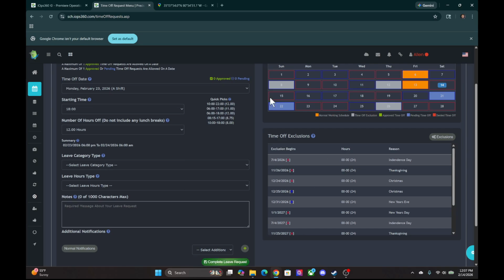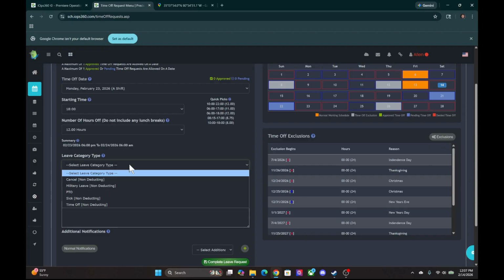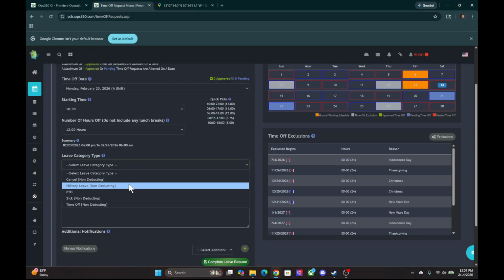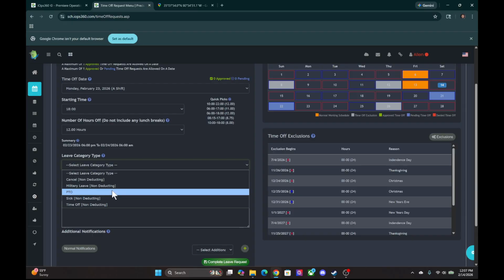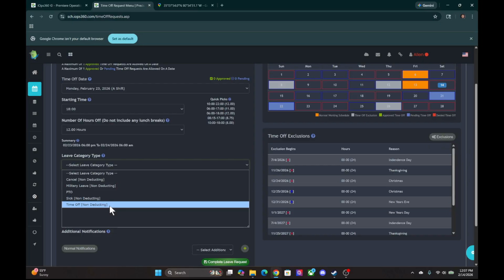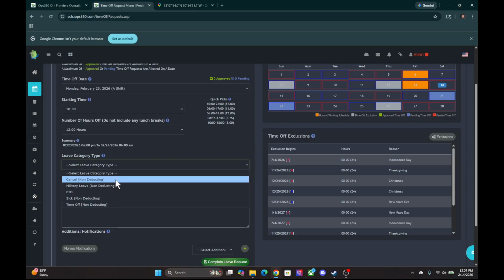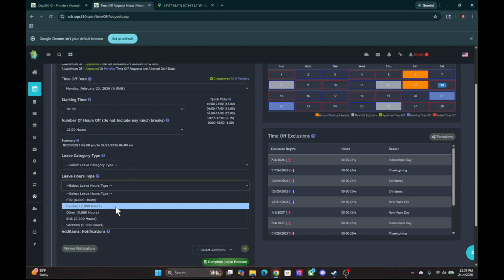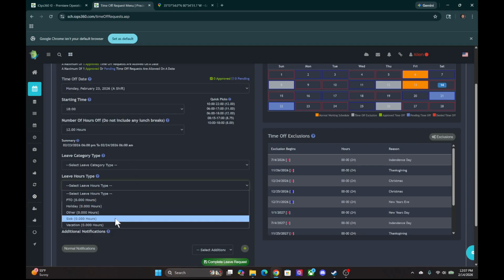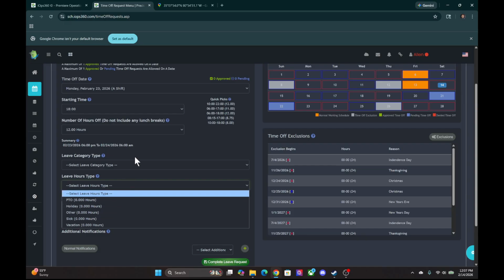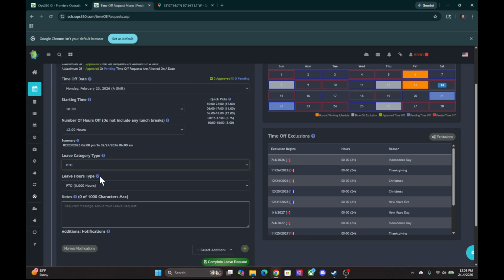But what that would look like is I would select the date that I was working, and then I would ensure the starting time. I would select the number of hours off, and then I have a leave category type. So for our military members, if they're going to be away at drill or whatever, they can select military leave, PTO, sick, or generic time off, or cancel. And then if they were using, say, sick or PTO time and they have a balance, they would say PTO and then they would select their PTO hours.